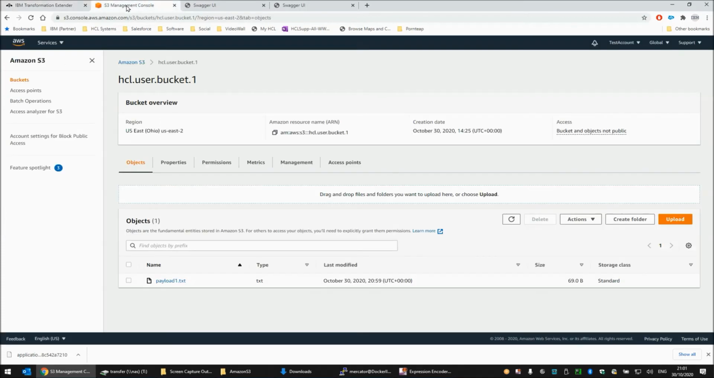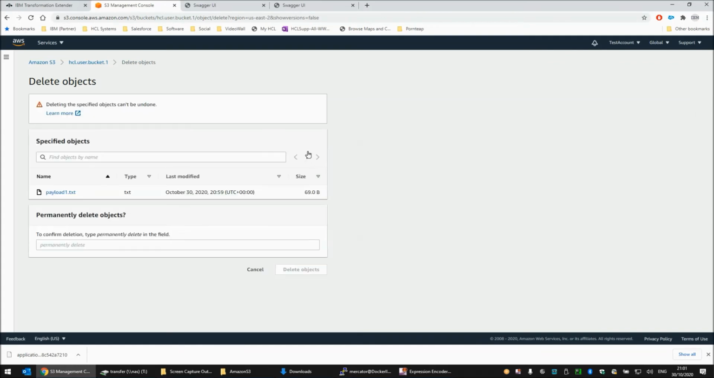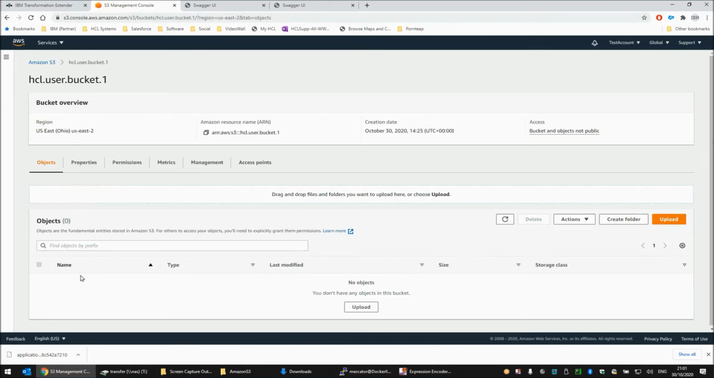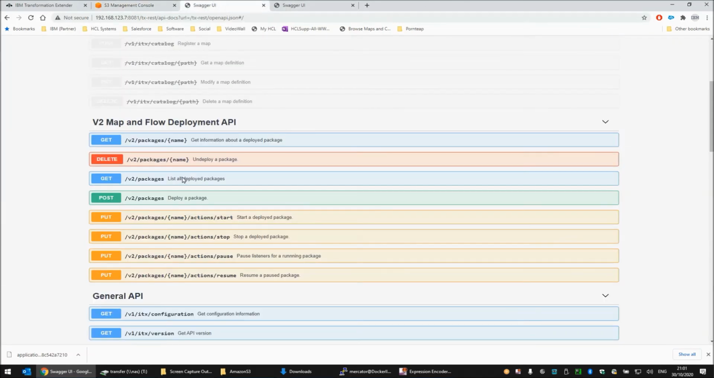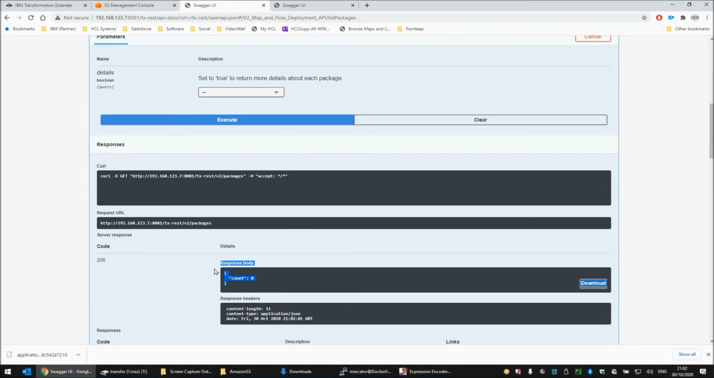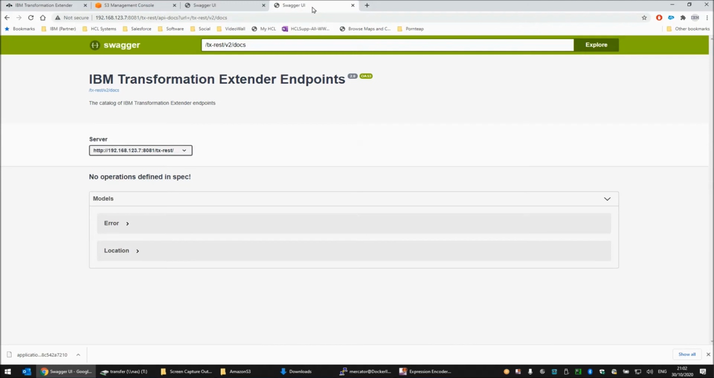Okay, so back in the management console, I'm going to wipe out this payload, and then I'm going to show you executing both those maps via the REST API. So let's delete these, permanently delete objects. Okay, so that's done. Our object bucket is now empty again. If we have a quick look at our Swagger UI and list all deployed packages, let's execute that. You will note that the count of deployed packages is 0. If we have a look at our endpoints and do a quick refresh, you will note that there's no maps deployed here.